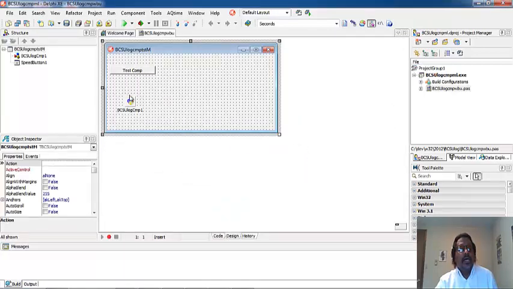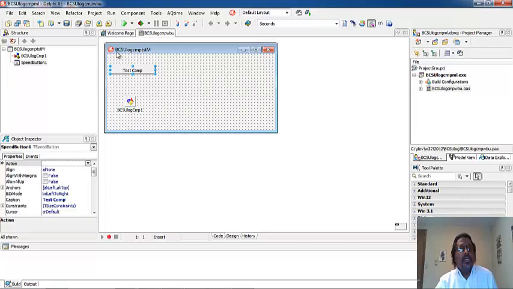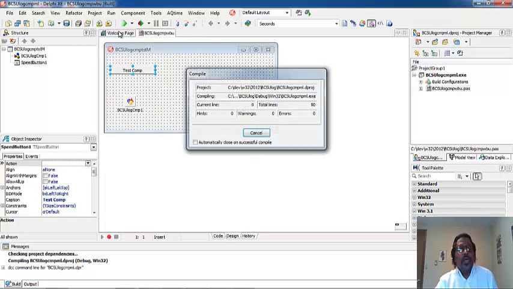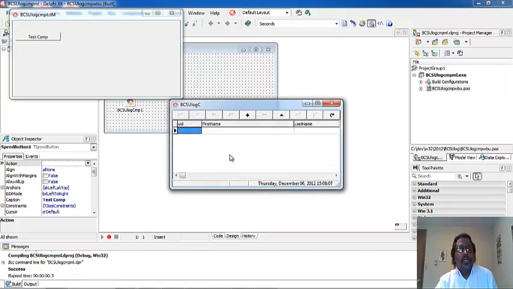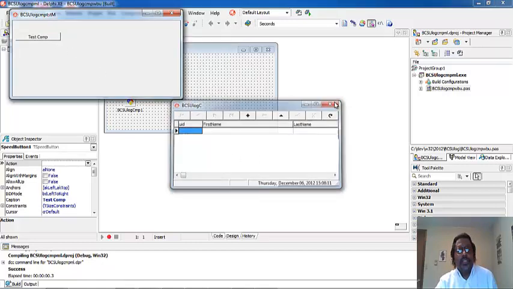And voila, there it is. So at this point, if we go ahead and run the application, we can see our component is fully functional, operational, and is testing just fine.